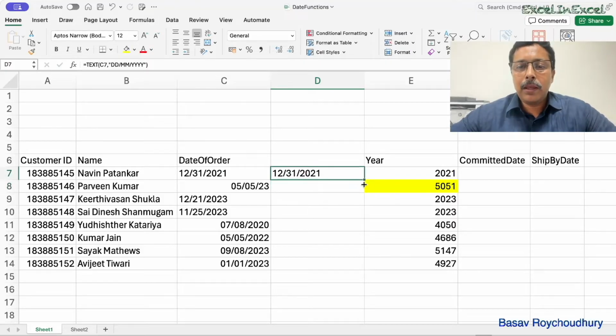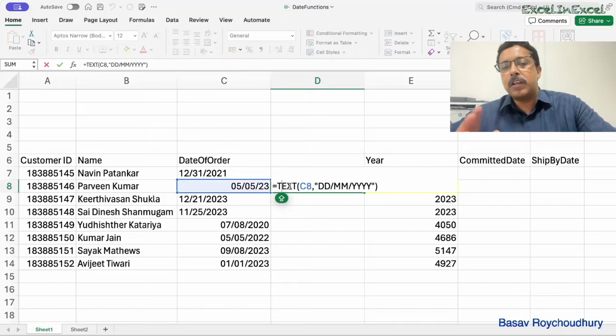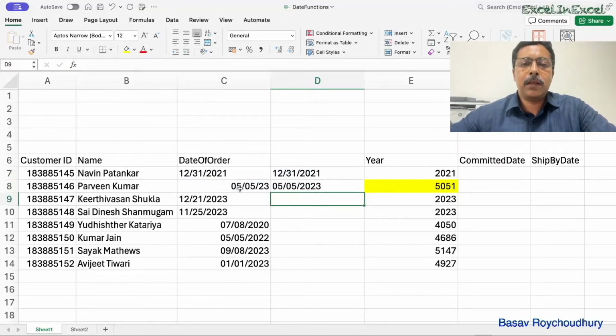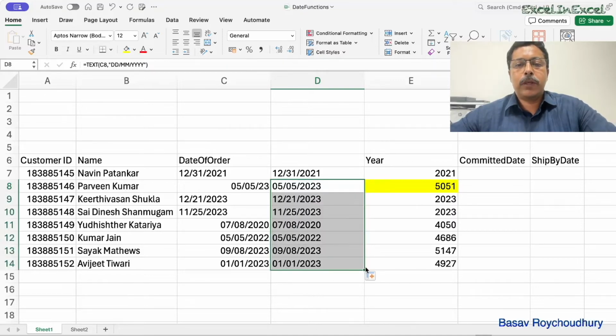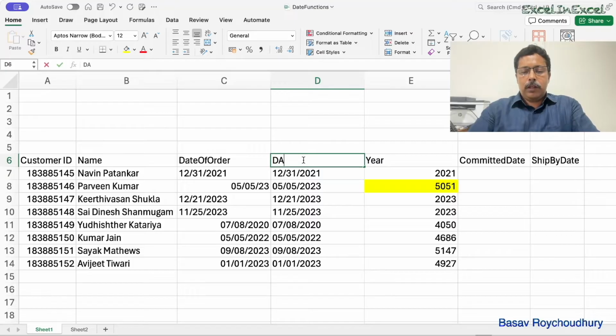But then when I took it here, because my computer has the first one as the day, then the next part is the month, and the next part is the year. So when I gave the format as dd MM YYYY and the text function returns a text, this date is now stored in a text format as well. And therefore when I copy all of them, as we can see, all these dates became left aligned. That means they are all in the text format. Now let's call this the date in text.